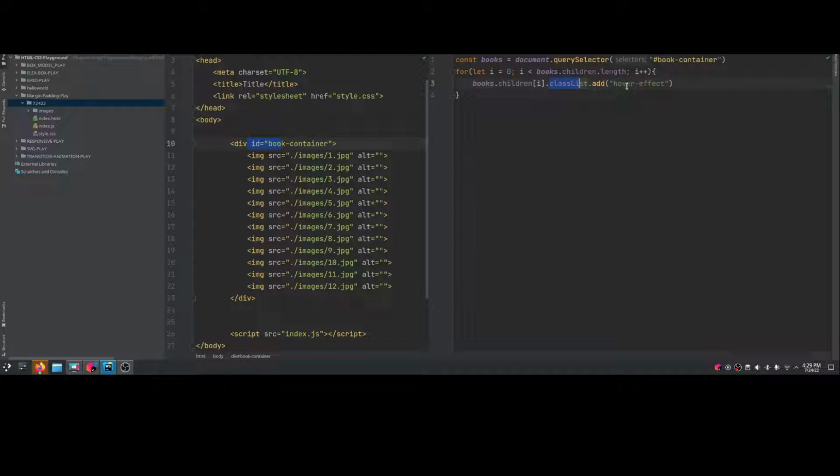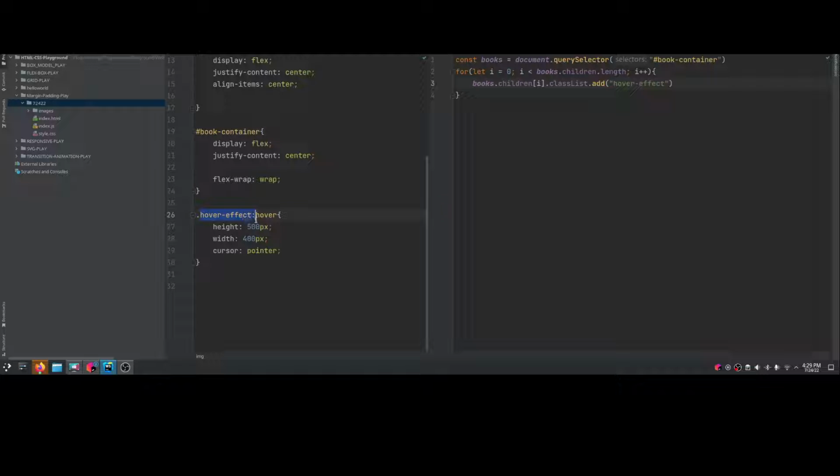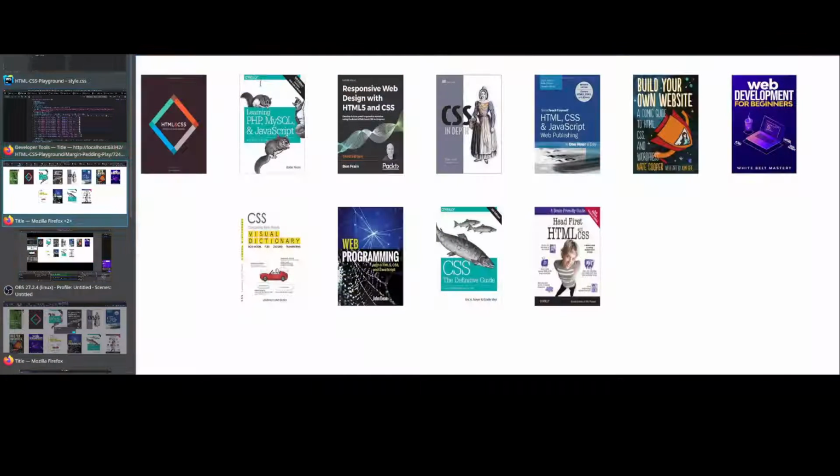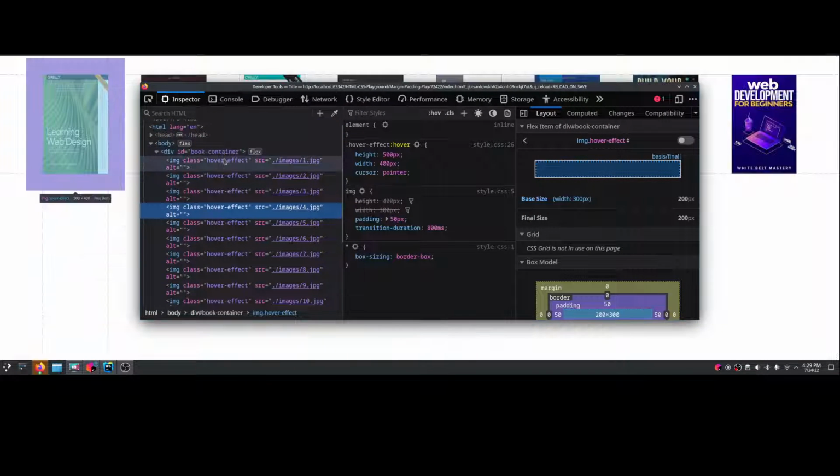Do a classList.add hover effect, and even though there's no hover effect here, I added the style here, hover effect, and did a hover. I was able to do it through JavaScript. So if you inspect this here, you see that it still has the hover effect now.